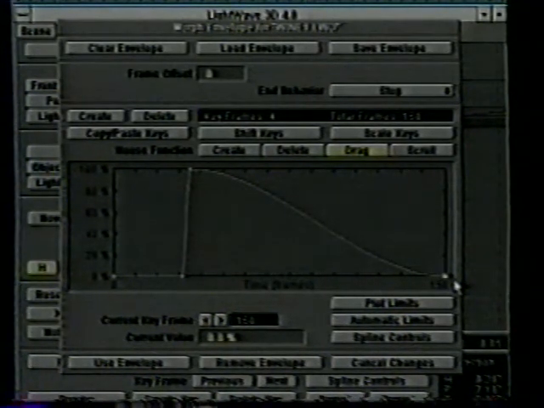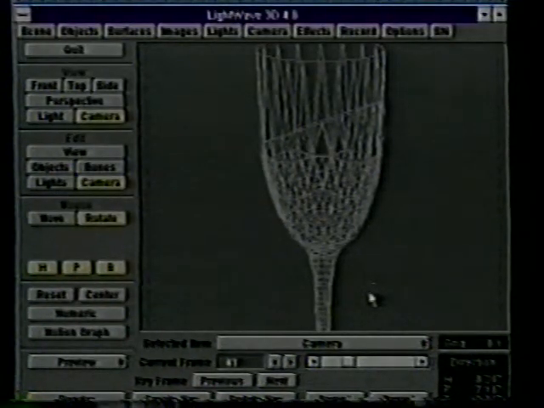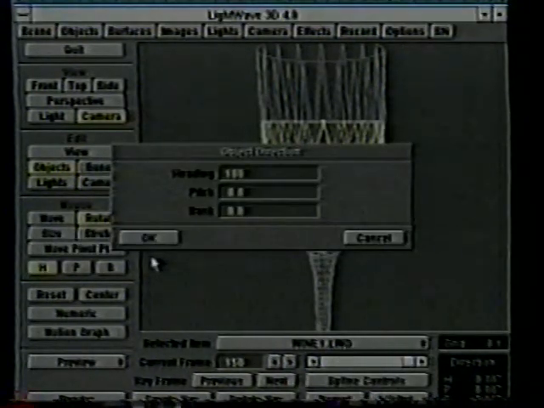Step 17. Load the wine glass, parent it to wine, and parent the wine 1 object to the wine glass. And step 18. If desired, create some rotation keyframes to turn wine 1 as it sloshes around.